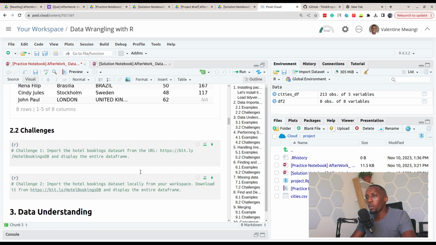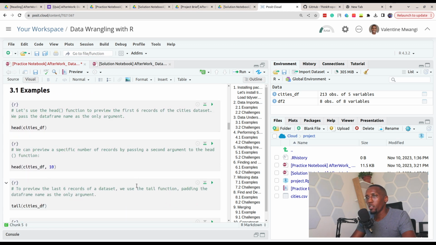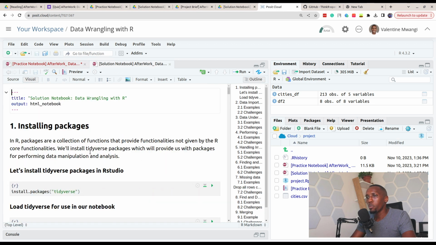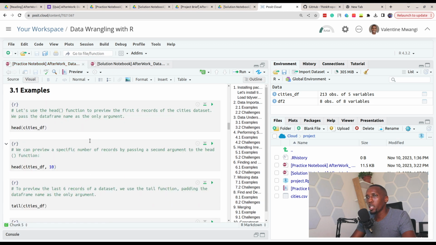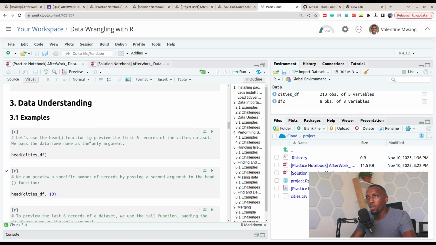All right, at this particular point, I would like to ask you to work on the challenges. Once you have gone through them, verify them with the solutions in the solution notebook, and then we can continue. Moving on to the examples, for the second part, the third section of this notebook, data understanding. By the way, you can pause the video so that you work on those challenges. Once you're good, you can continue. Just ensure that you work on the challenges so that you're able to challenge yourself and learn those skills.